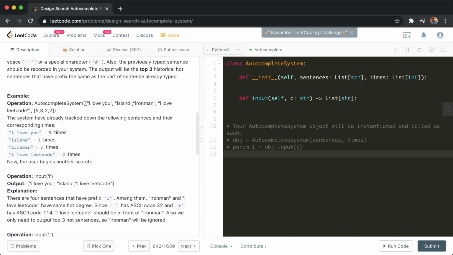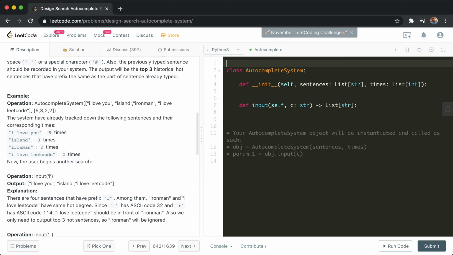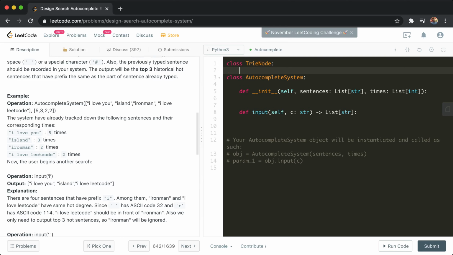So what I would be using is, I think, a trie would be the best data structure to implement this kind of problem, and we would be creating a trie node. I'll be coding in Python, as most of you know me. I code in Python in most of the videos.